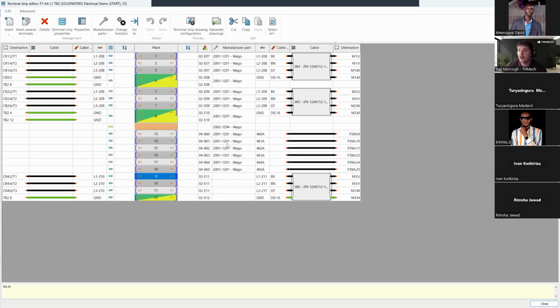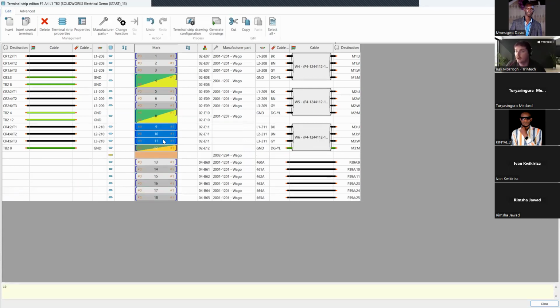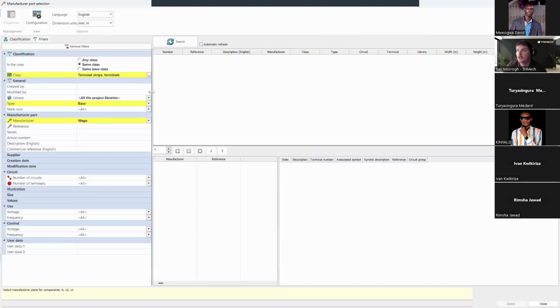So we get a graphical layout of what our terminal strip looks like. I'm going to move these so that everything is in the proper order. That's just a click and drag. And I'm going to now add a couple Wago terminals as the manufacturer parts here. So I will associate it here.